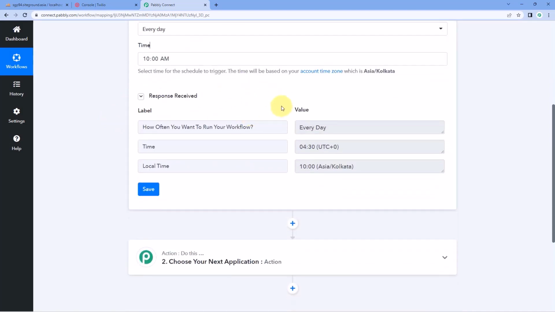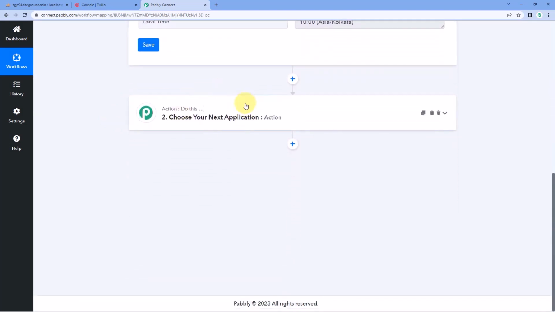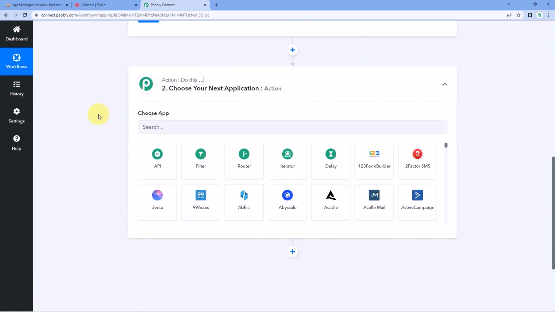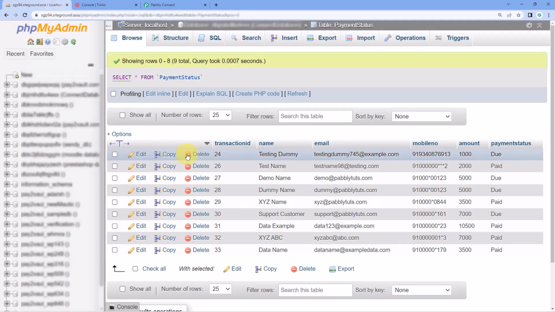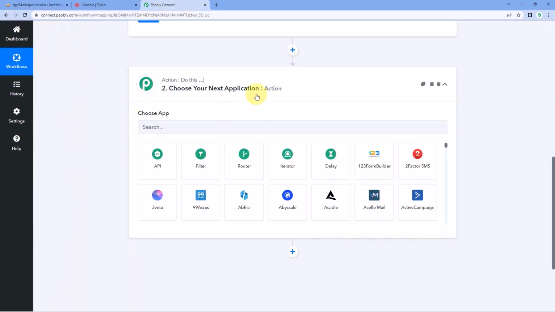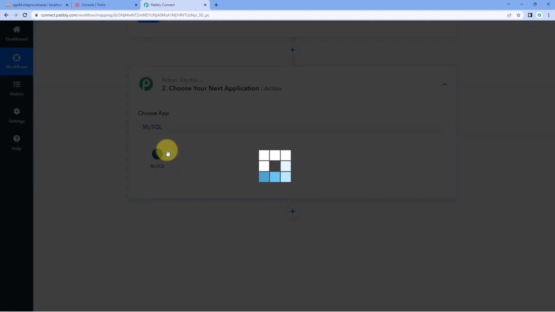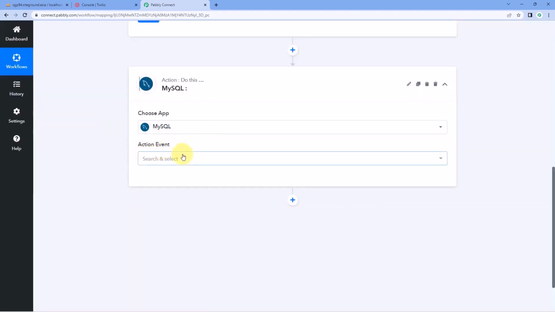Now, after starting this workflow, in the next step, we will scroll down and come to our action window. Here we want it to get the details or the data of all the customers, of all the rows, with payment status as due. In this video, I'm just taking an example of this payment status table, but instead of this, you can use the same process to get any kind of data in multiple rows from your MySQL database. Here, guys, first we have to connect our MySQL account in Pabbly Connect. In the action window, in Choose App, search for MySQL and just select it. And then in Action Event from the drop down, select Get Rows as the action event.